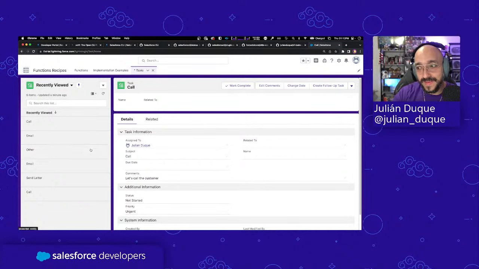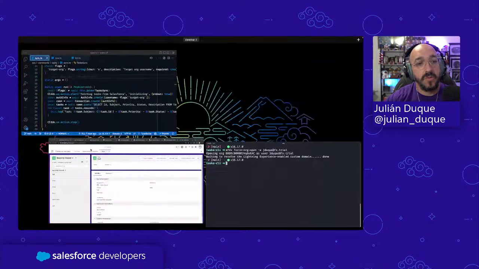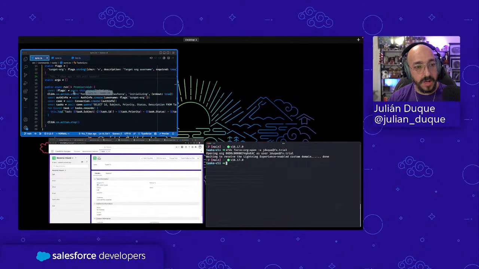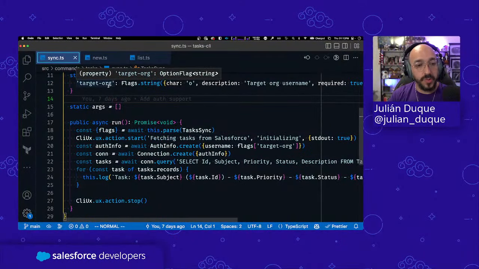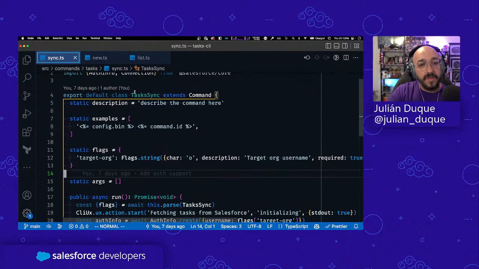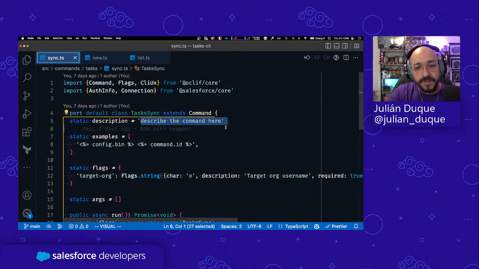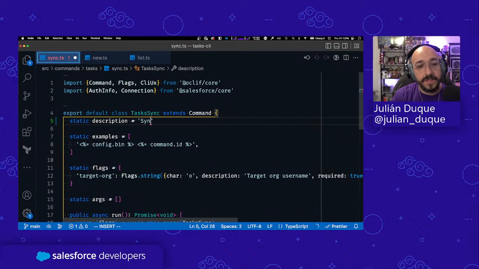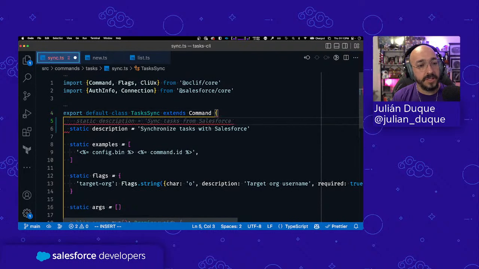Okay, let's take a look at the code. Where is my Visual Studio Code? Awesome. So we created this sync command. Let me add a description here to make it better. This synchronizes tasks with Salesforce. And let's create some aliases.